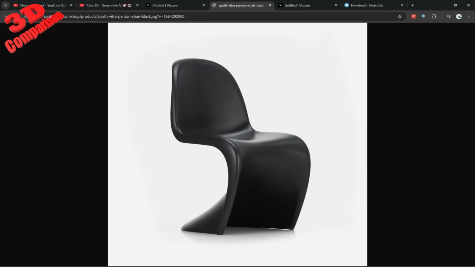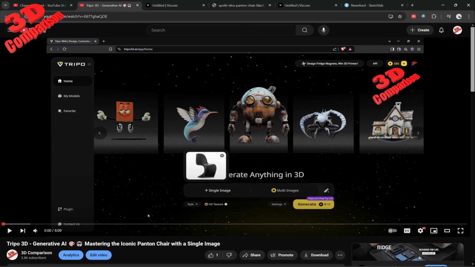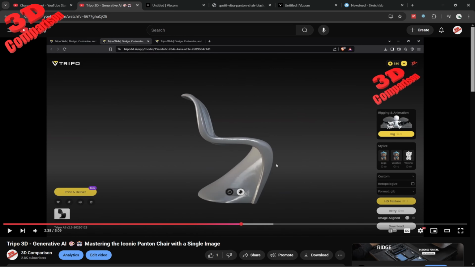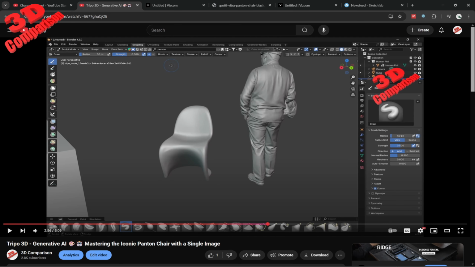So we're going to take a look at Vizcom and we're going to generate the 3D model of the Panton chair. If you are familiar with the content on my channel, previously I created a video using Tripo3D and we're going to see the output model over here. This is from a single image and we're going to see how Vizcom will compare to that.